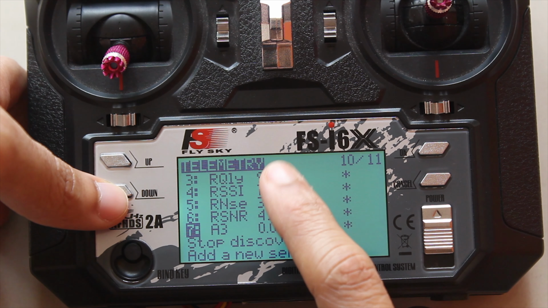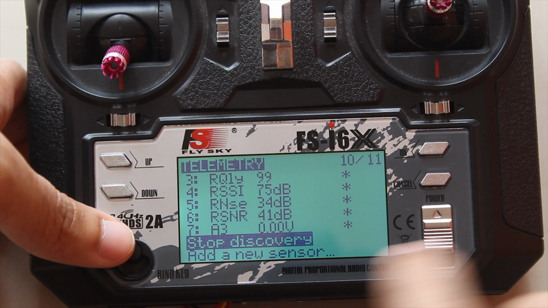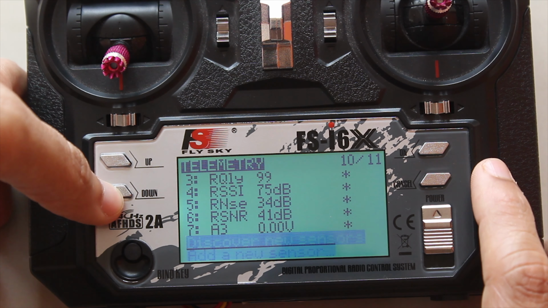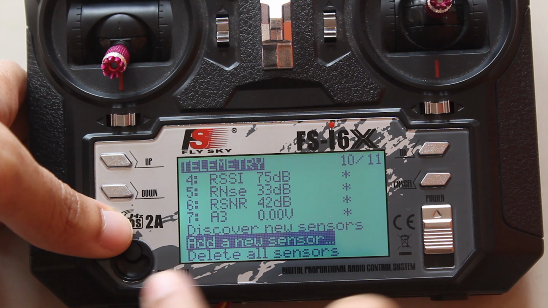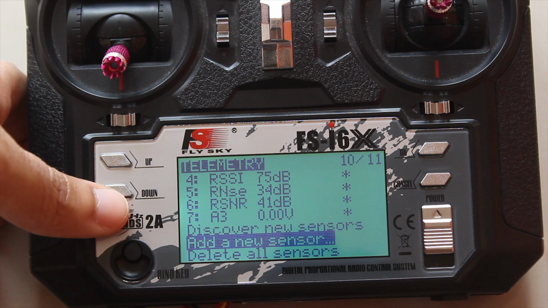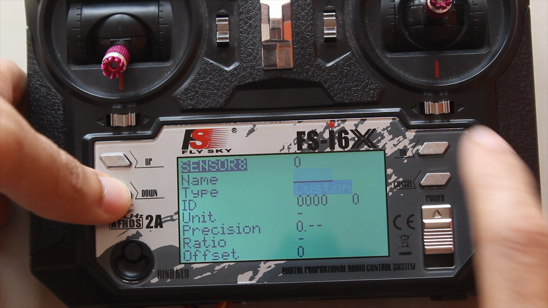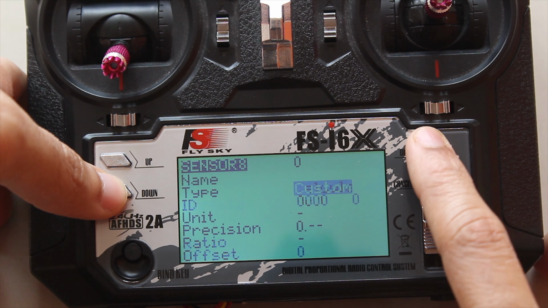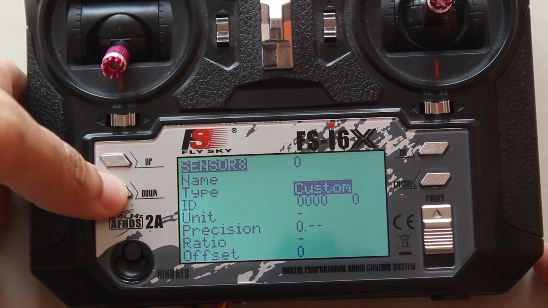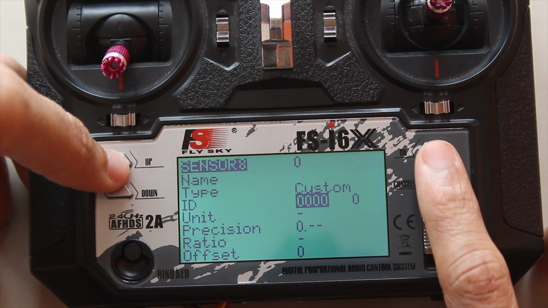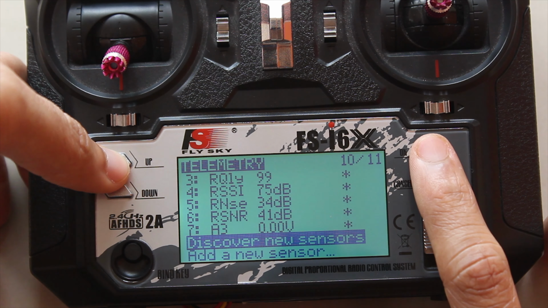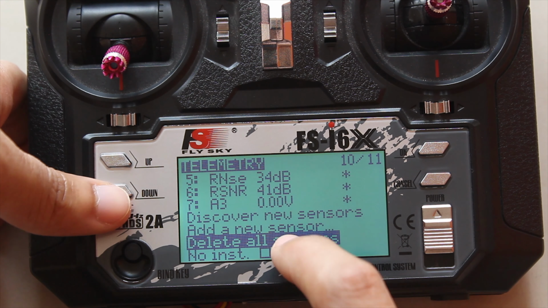So once you have acquired all the sensors, you can click on stop discovery, and similarly if you want to add a new sensor, you can do that from here. So you can name that and select what type of sensor that is. And if you want to delete all the sensors, you can do that as well.